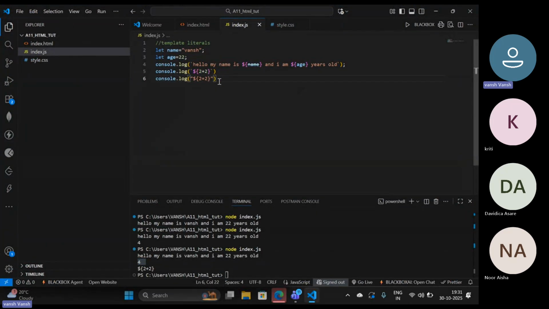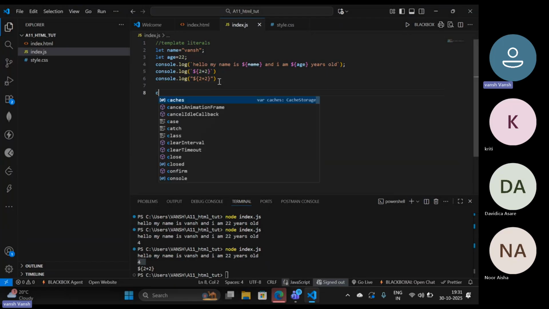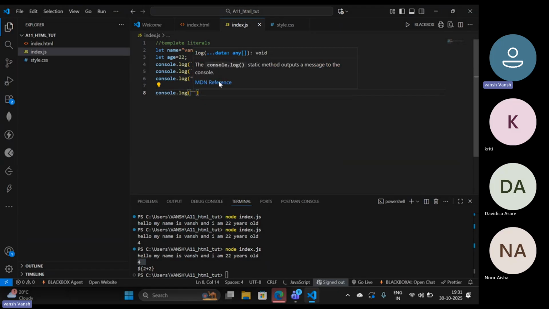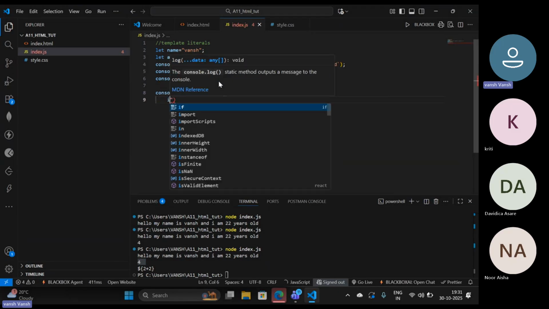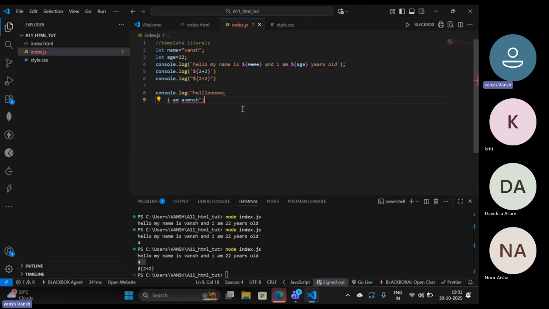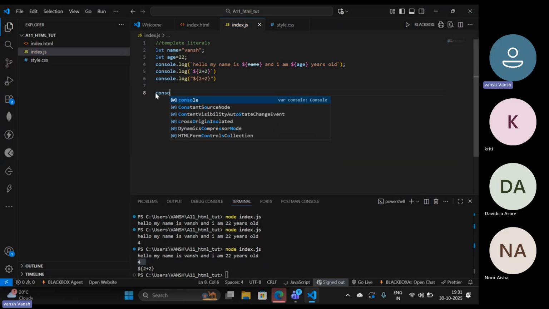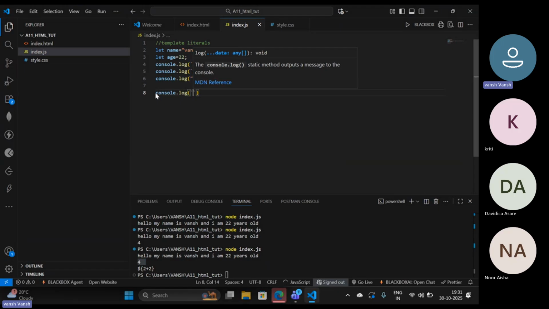And one more thing is there. If I do console.log and I am using double quotes, hello, and the line is big and I want to press enter and then write hello, I am Vansh, you can see it is giving me an error. I am not able to write multi-line code using double quotes. But the same thing through a template literal will work fine.